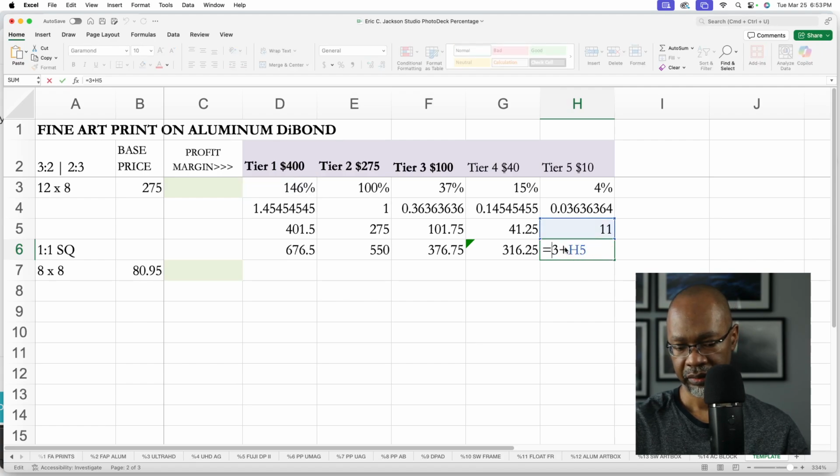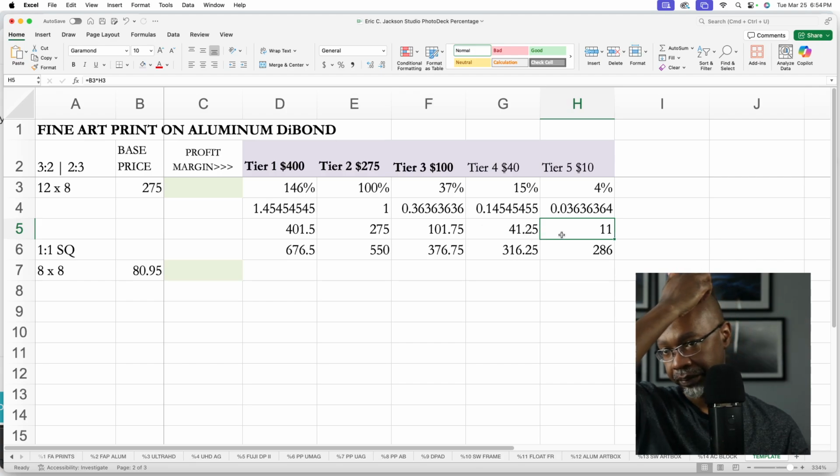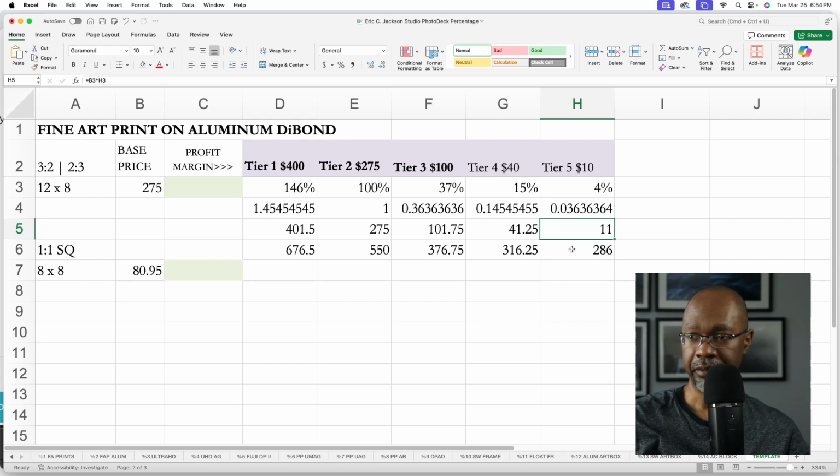Okay. So that's the base price for all of them. Base price, well, that's the retail, I should say. Retail for all of them. Base price plus whatever your percentage is for this, like 4%. And then it comes down here. So it's really $11. 15% of the base price is $41.25. So that gets added on top. And then you end up with your retail down here.